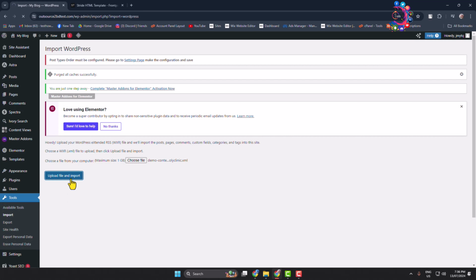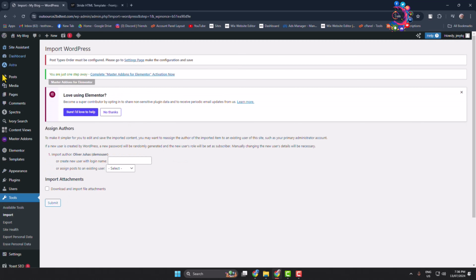It may take some time, it depends on your file size, and assign authors to make it similar. And here, Import Author, you can create a new user with a login name from here, or you can assign posts to an existing user from here. Now Import Attachments, download and import file attachments, you can check this box and then click on Submit. After that, the template will be imported in your WordPress.